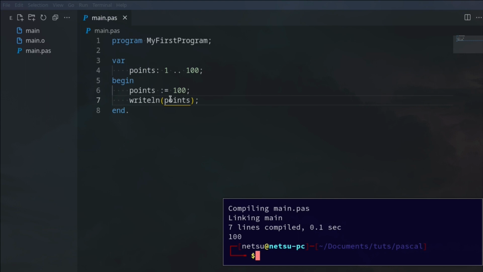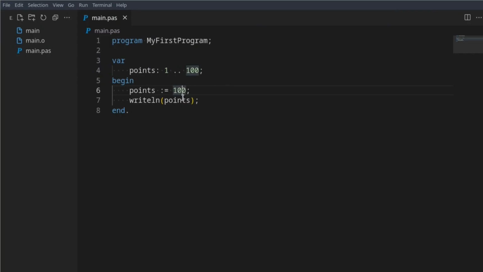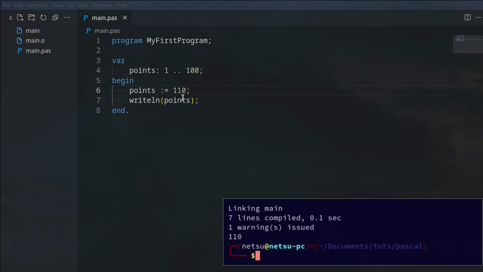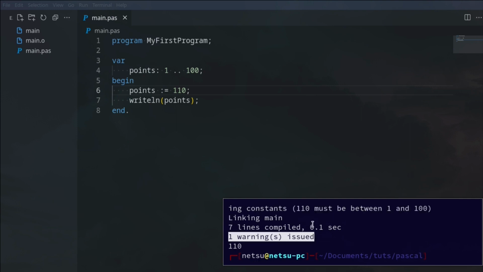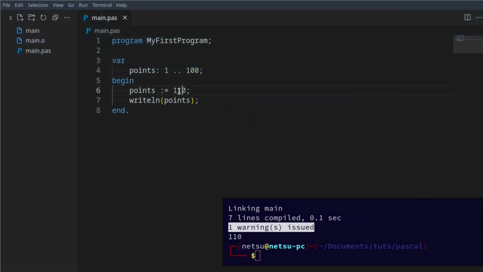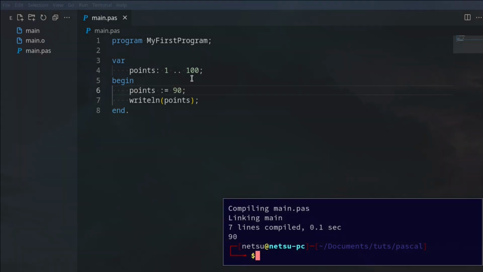But if I were to say, let's say 110 and run it, it will tell us we have one warning, because 110 is not a valid value in points. It won't throw a compilation error because this is just subranges, so it's not that big of a deal if it's a little different. However, we will get a warning. So if we were to say 90 and we were to run it, we won't get a warning anymore, as you can see.